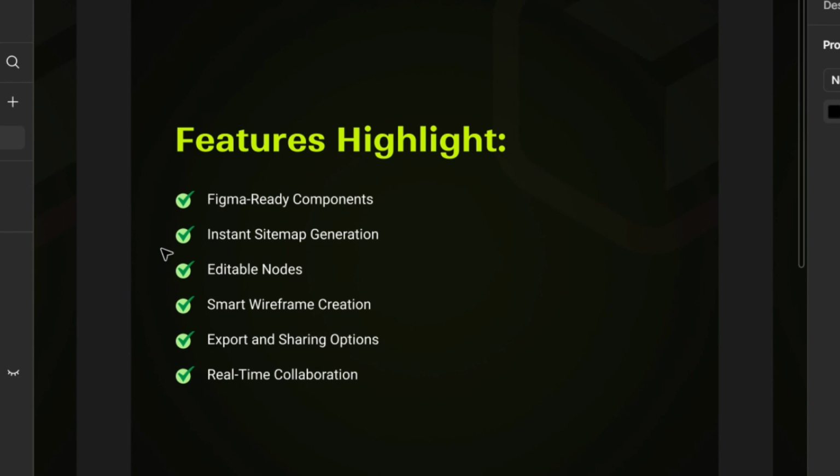Okay, then we have smart wireframe creation. In a single click, you can generate a whole wireframe for your whole project. So you just have to type a command like, for example, create a home page with a hero section, navigation bar, and call to action, and the tool generates a wireframe layout.